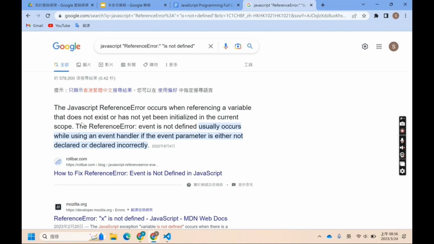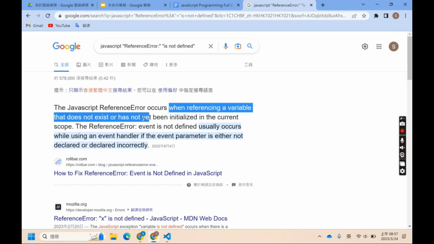You can see it said you have this error because you are referencing a variable that does not exist or has not been initialized in the current scope. Why it says so is because you don't quote the word hello, making the compiler think hello is a variable name instead of a string. However, you haven't declared any variable called hello, so this error message is shown.